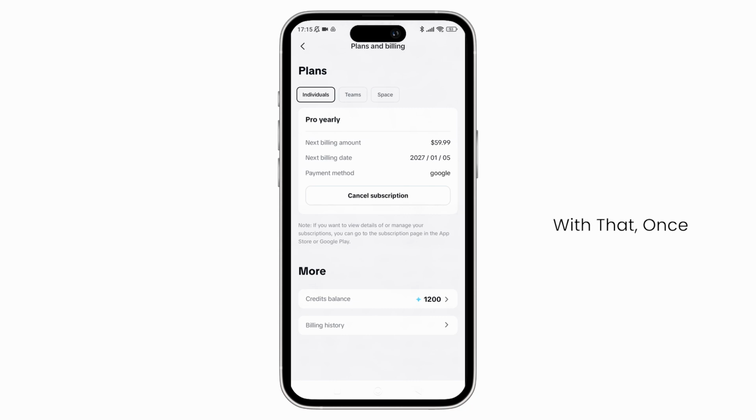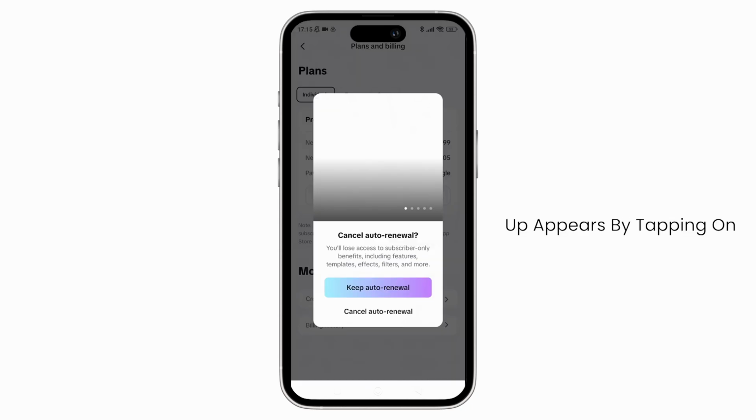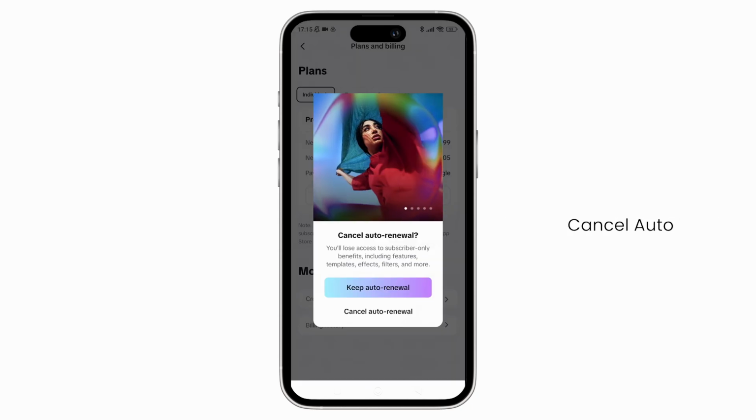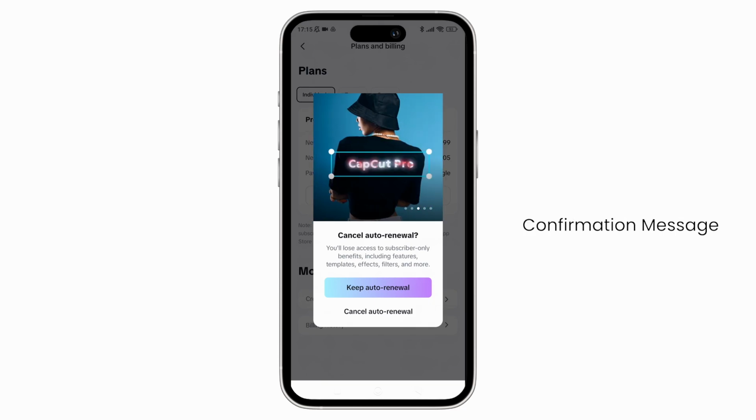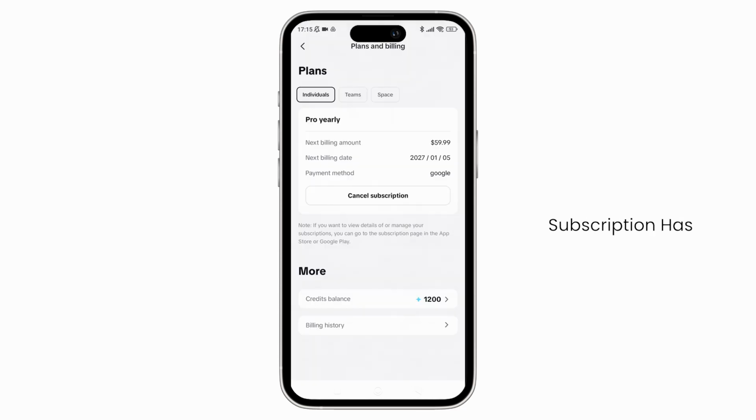Once you tap on it, you simply have to confirm your choice when the pop-up appears by tapping on cancel auto renewal as well. Once you do that, you'll see a confirmation message showing that your CapCut subscription has been cancelled. And with that, you won't be charged again at the next billing date.